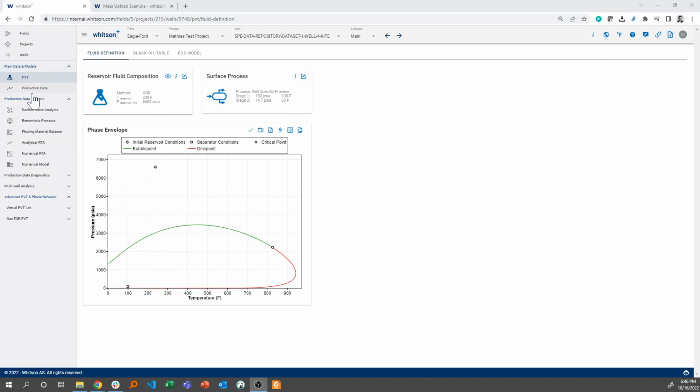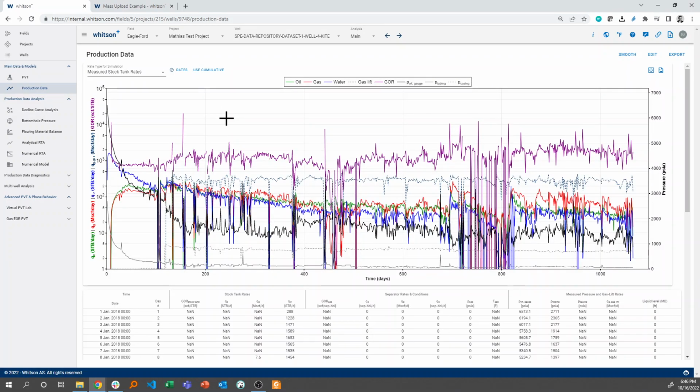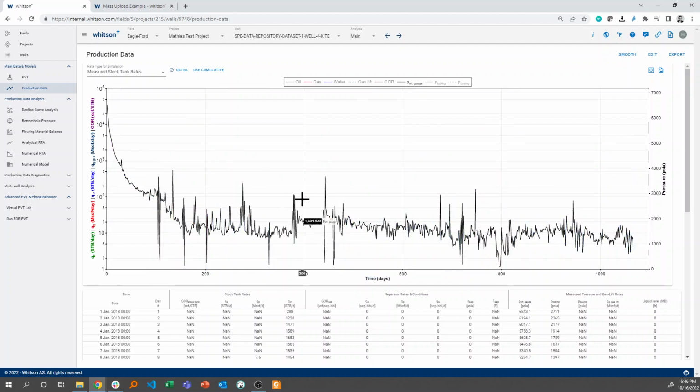So when you're done with the PVT, you can go to the next step here up to the left, which is the production data. For this, we can see a few different things for this well. We see that for this particular well, we have gauge data. So we actually have bottom hole gauge data versus time.